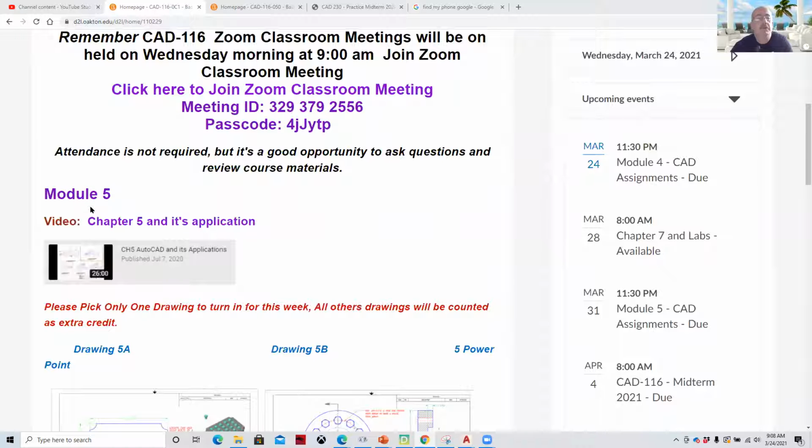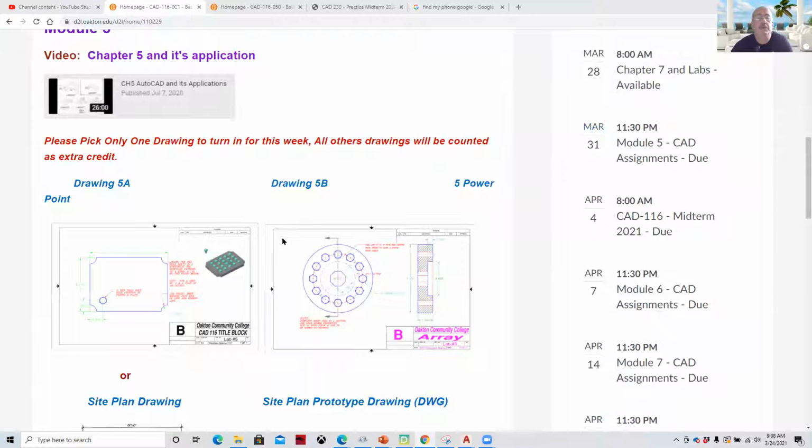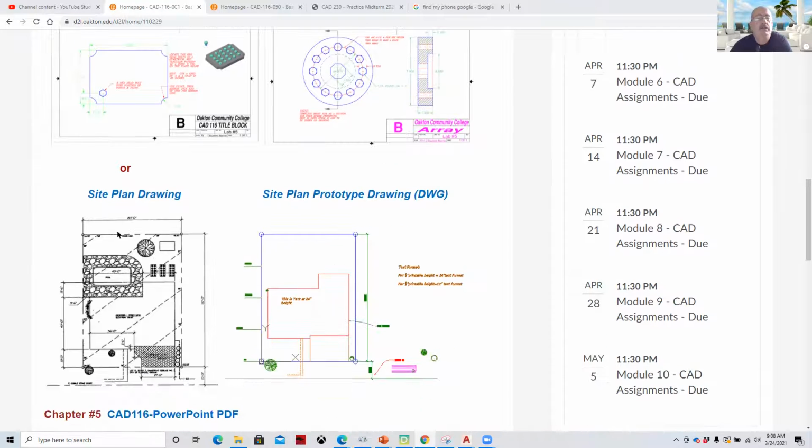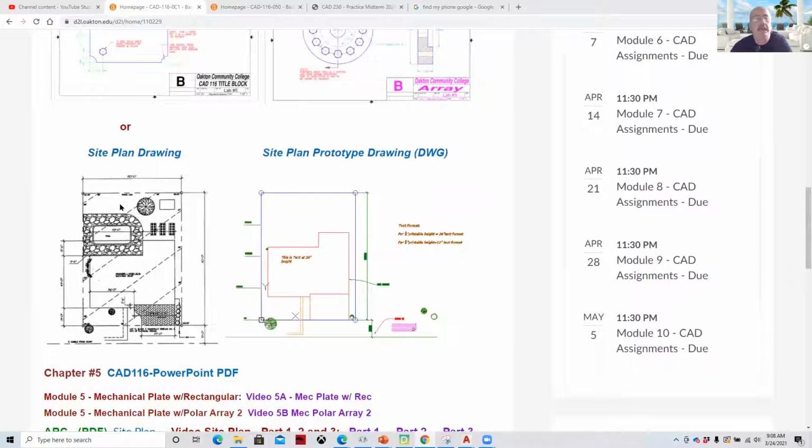This week we're going to be covering Module 5. Module 5 goes through detailed drawing, and for this week's assignment, we have 2 mechanical drawings, Lab 5A and 5B, and we have one I would call a landscape drawing. It's really not an architectural, but you could kind of group it with that. And it's called a site plan.